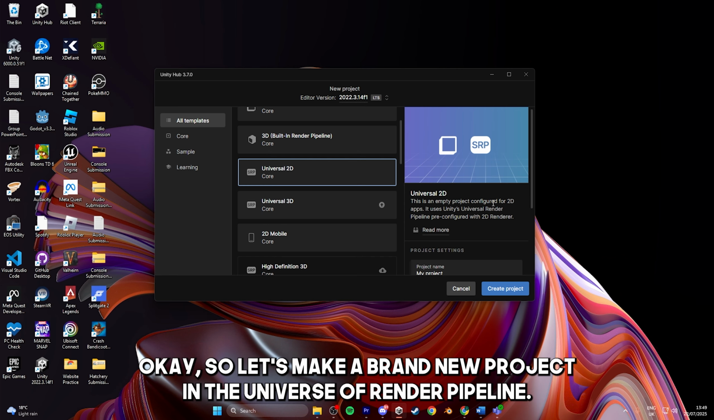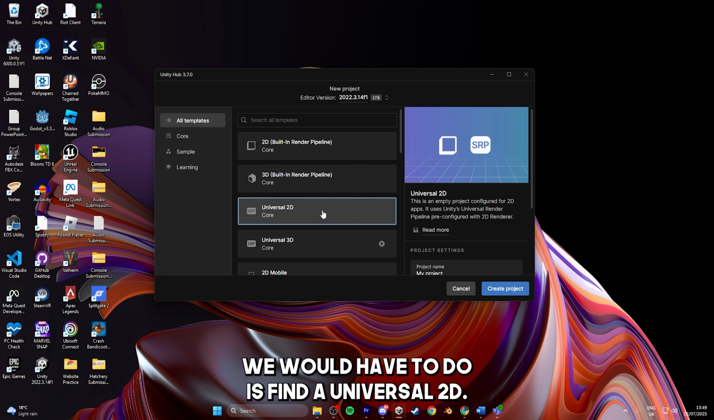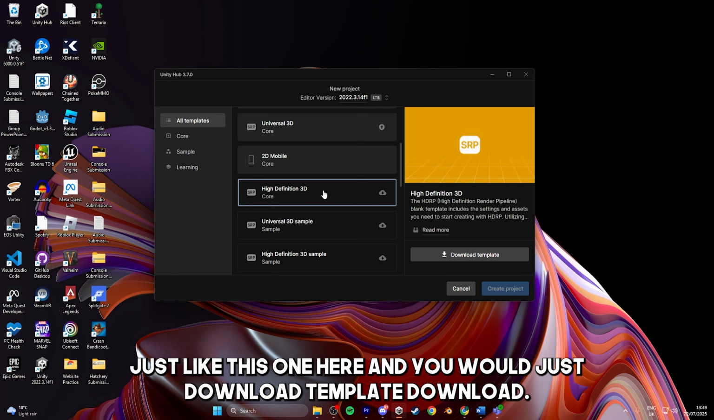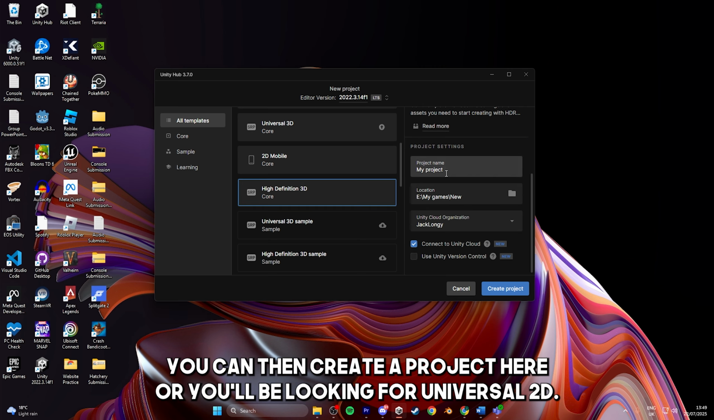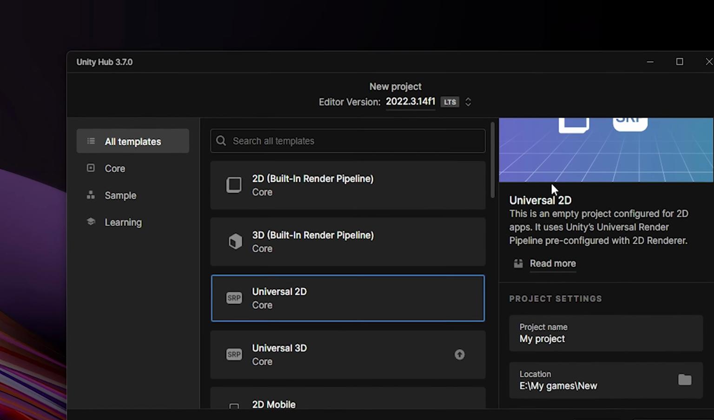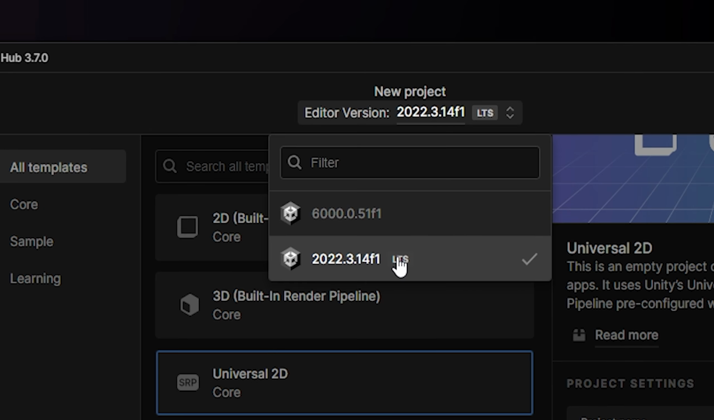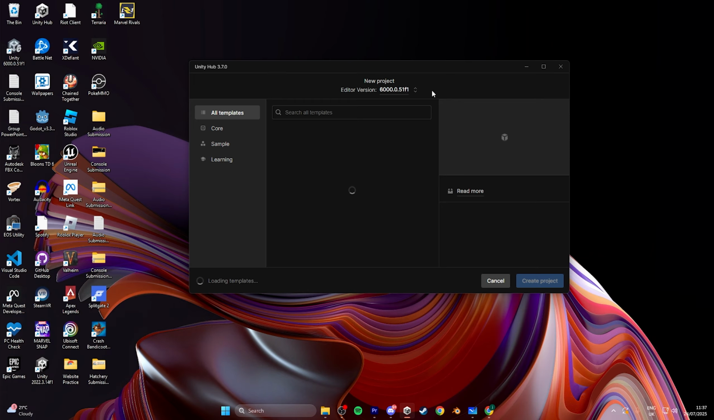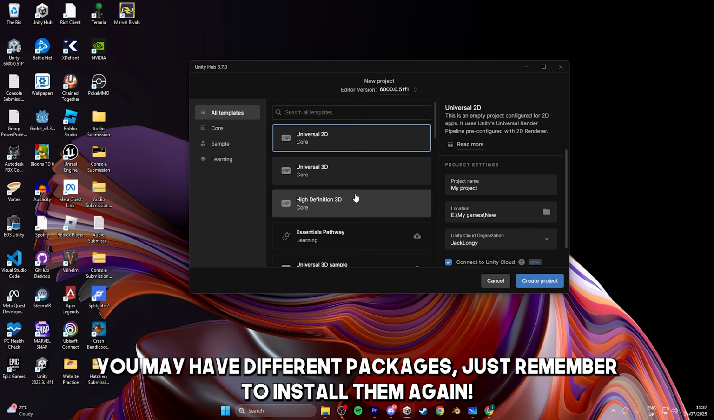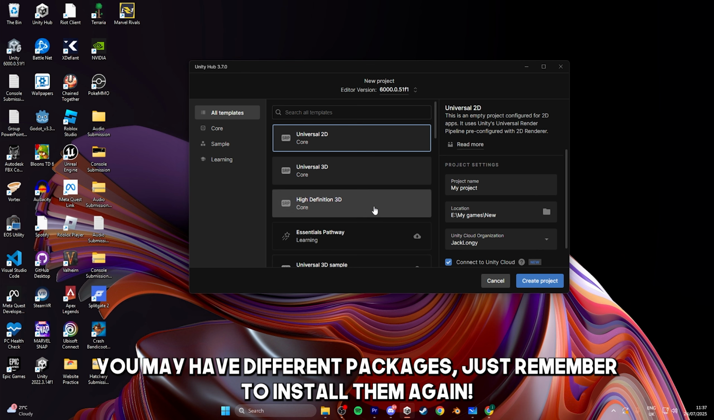Okay, so let's make a brand new project in the Universal Render Pipeline. What you would have to do is find the Universal 2D. There should be a sample just like this one here, and you would just click download template, download that, and once it's done, you can then create a project here. But you'll be looking for Universal 2D. Make sure to change the editor version at the top of the screen to either Unity 6 or the version you're currently working on. I'm going to change mine to Unity 6 for now. You may have different packages installed for different versions of Unity. That's fine, you can just install them again here.